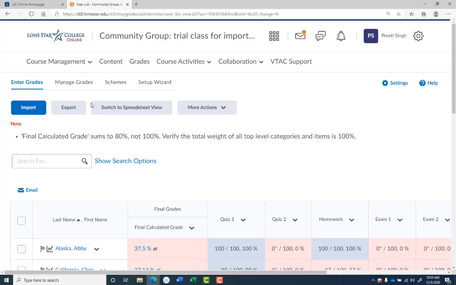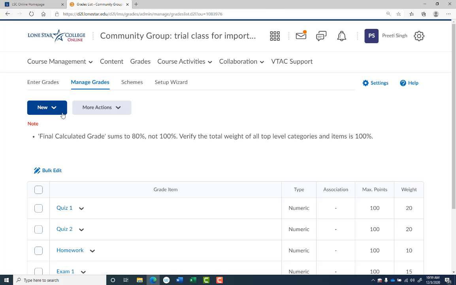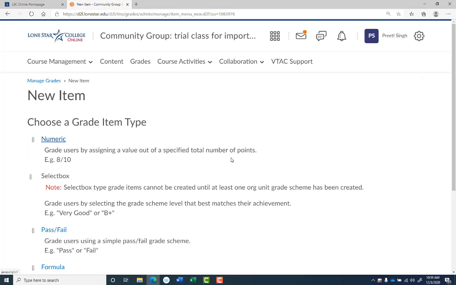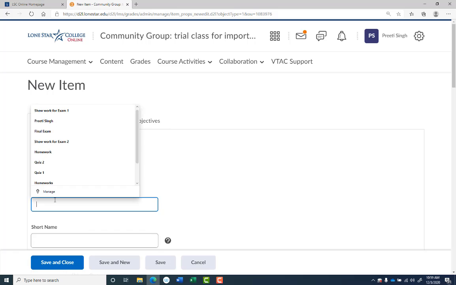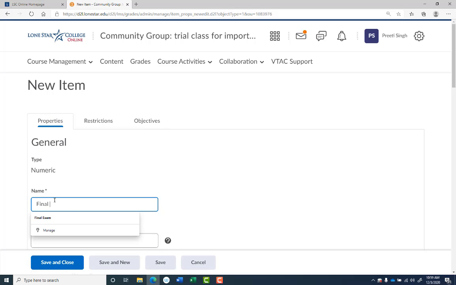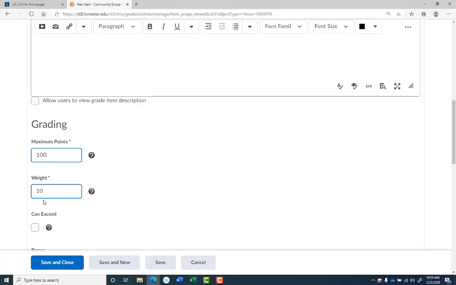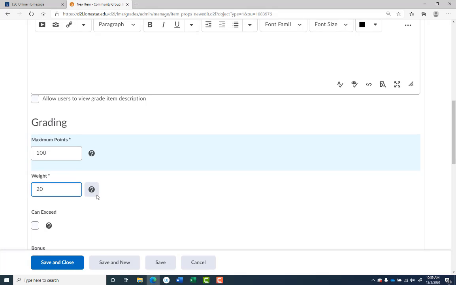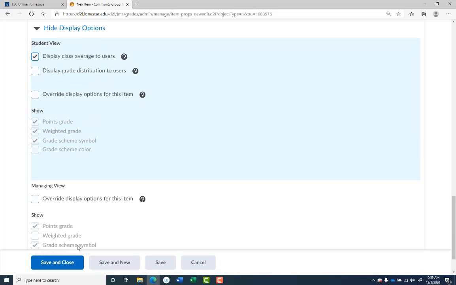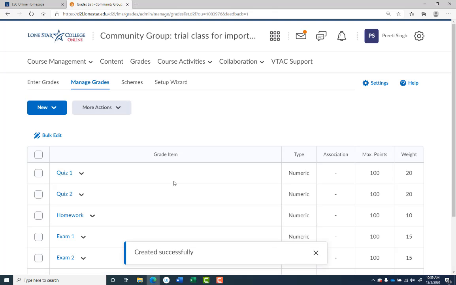So what I'll do is create a grade item. New, don't create a category, just create an item, numeric. The categories you can do later if you want, you don't have to use them. The name is my final exam, because that's what is missing. You have a short name, and I don't want a category, so I can keep all of these empty. Maximum points is 100, and I'm going to make my weightage 20, and then save and close. If you want, you can select display class average to users, and then save and close.